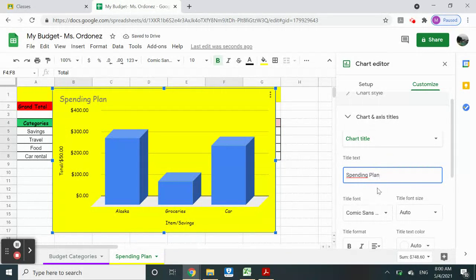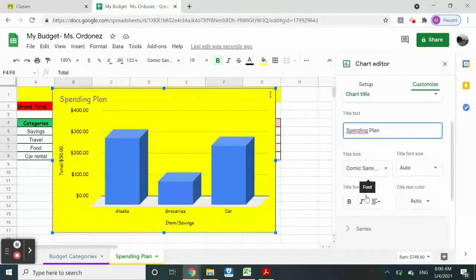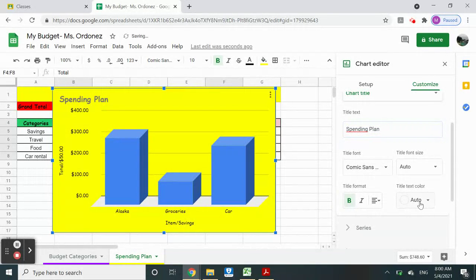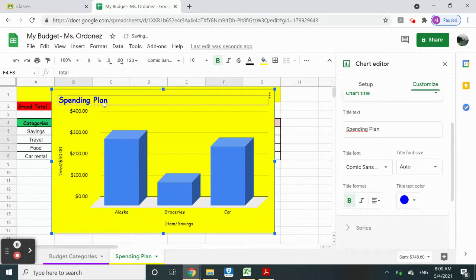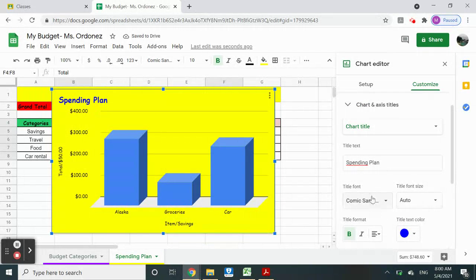Again, you can also change the way it looks. I bolded it and I'm going to make it dark blue. You can see how it changed right here. I bolded it and made it dark blue, so it changed. So experiment with that and see what you like.